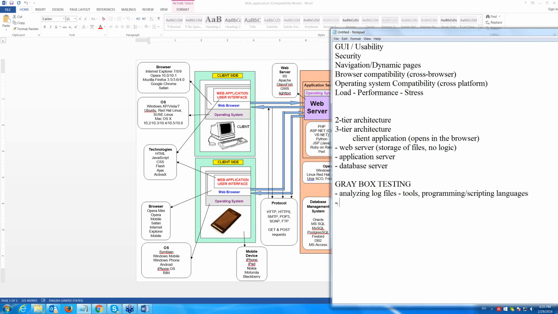Another example of doing gray box testing would be working with HTTP requests and responses. So let's say validating, okay?